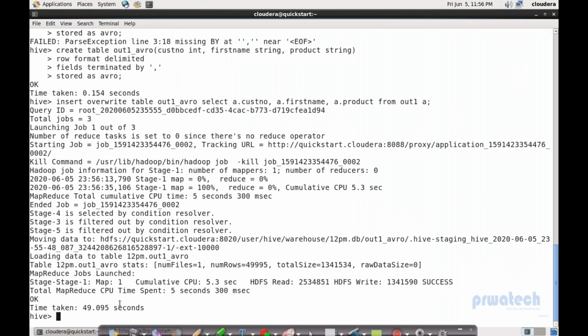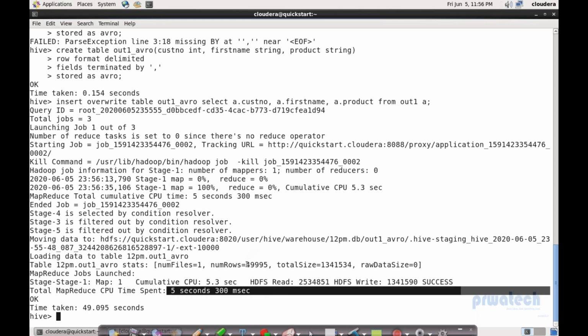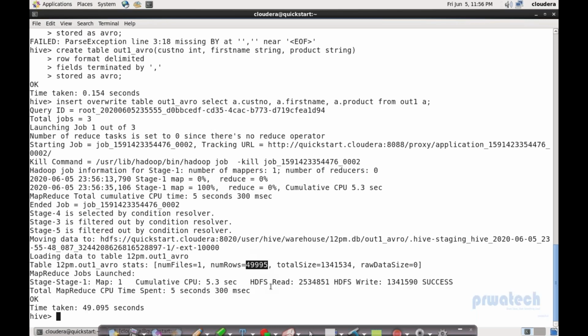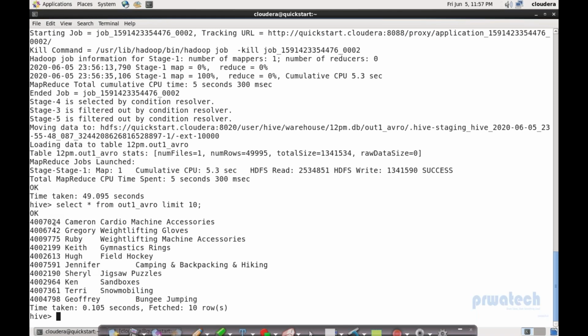Okay, so here is my total time taken by the system. This is the CPU time. They have written some number of rows. So output is there. Select star from out1_avro limit 10. So just 3 columns are extracted.